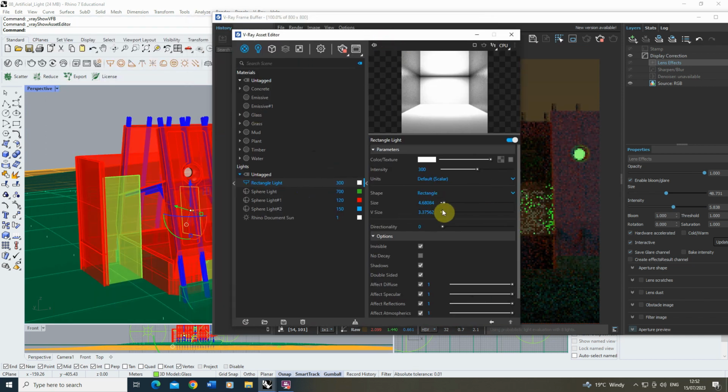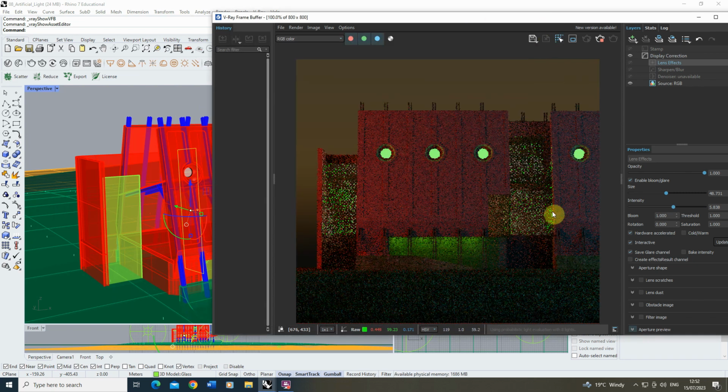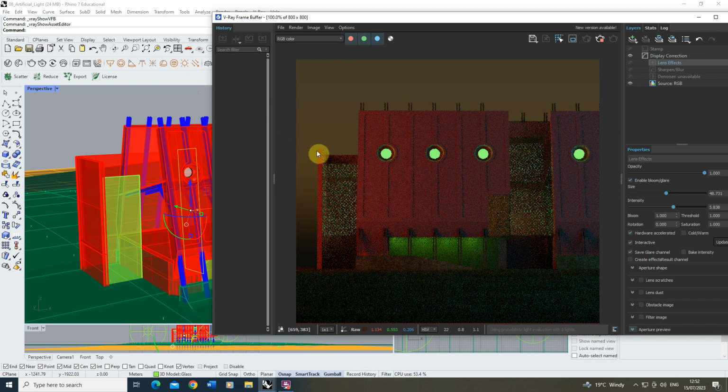So I'm going to do that. We're going to up the size a little bit. Oop, not that big. Just tailor that in slightly. So we've got a bit of glow, and it's just creating a sort of inner glow in the building that's coming out on both sides.